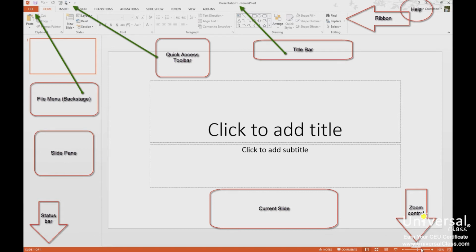Over here we have the zoom control, which allows us to zoom in and out on the current slide. In the middle here, we have the current slide that we're working on. Over here we have the slide sorter. Each slide in the presentation will appear. I only have one slide in this blank presentation, but if I had multiples, they would appear.